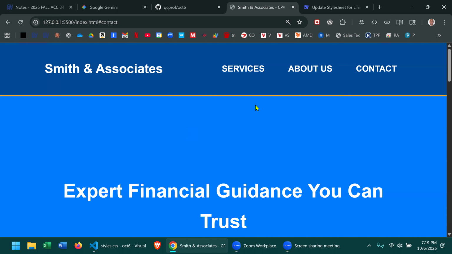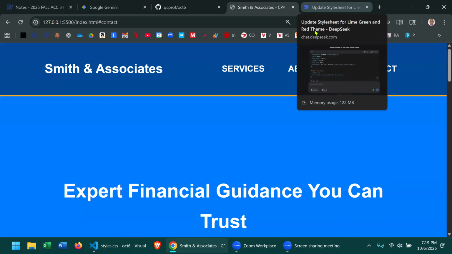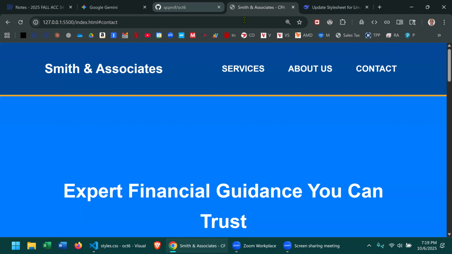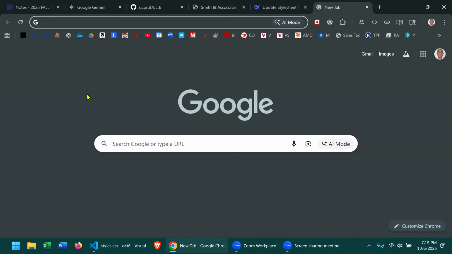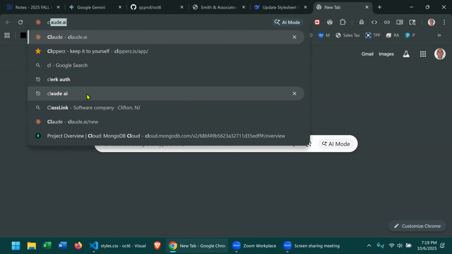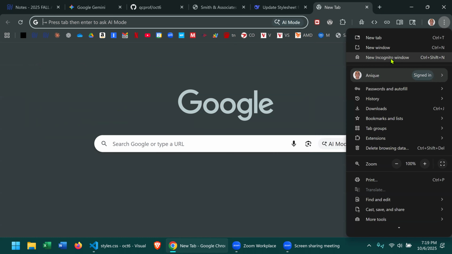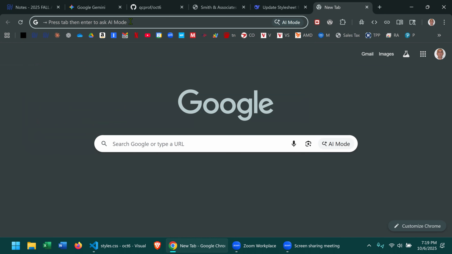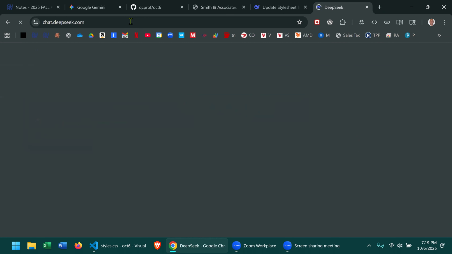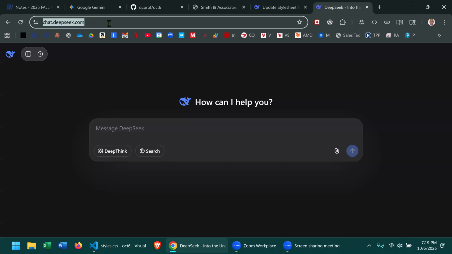So I can certainly try again with Gemini or with DeepSeek, or I can go to Claude. Claude typically does not do a very good job. And actually with Claude, I will go through it in incognito. No, let's just do it regular. I messed up.